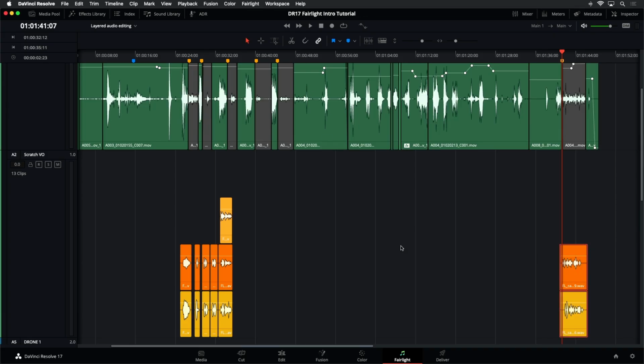Now I do have my snapping turned off, so I'm moving very freely, but I have an idea where it goes. So I'm looking at the previous clip to know where this goes.